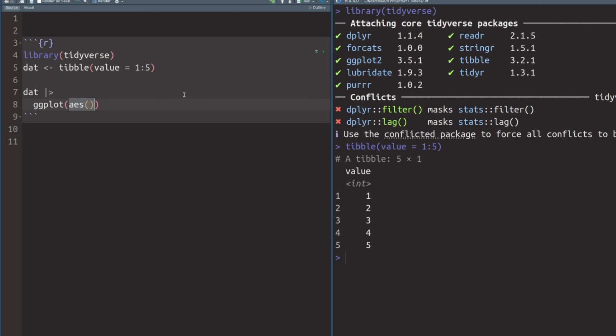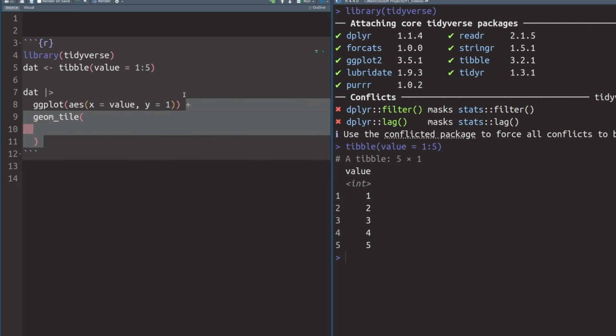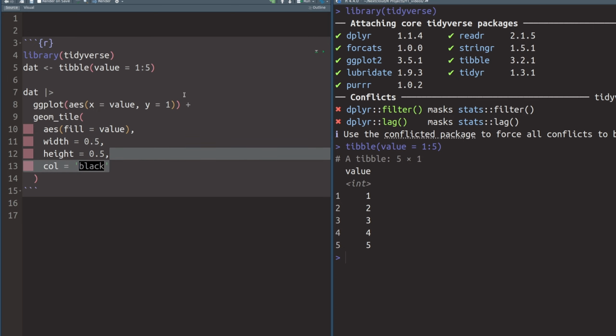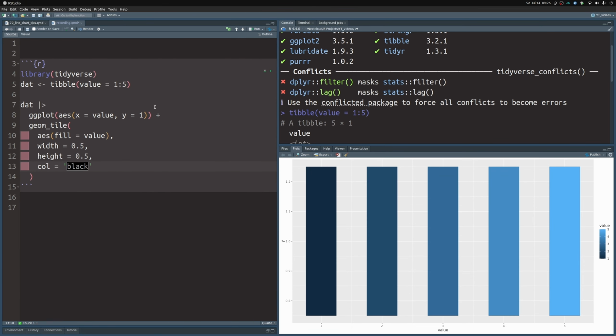Let's save this in a new data set for now, and then we can take this data set and pass it to ggplot, where we map the x aesthetic to the value we've just defined in our data set, and we leave everything on the same y coordinate, and then we just add a geom_tile layer on top of that, where we fill the rectangles according to the value inside of the value column, and then we can just throw in things like width, height, and making the outline color black. And with that we do get a couple of tiles.